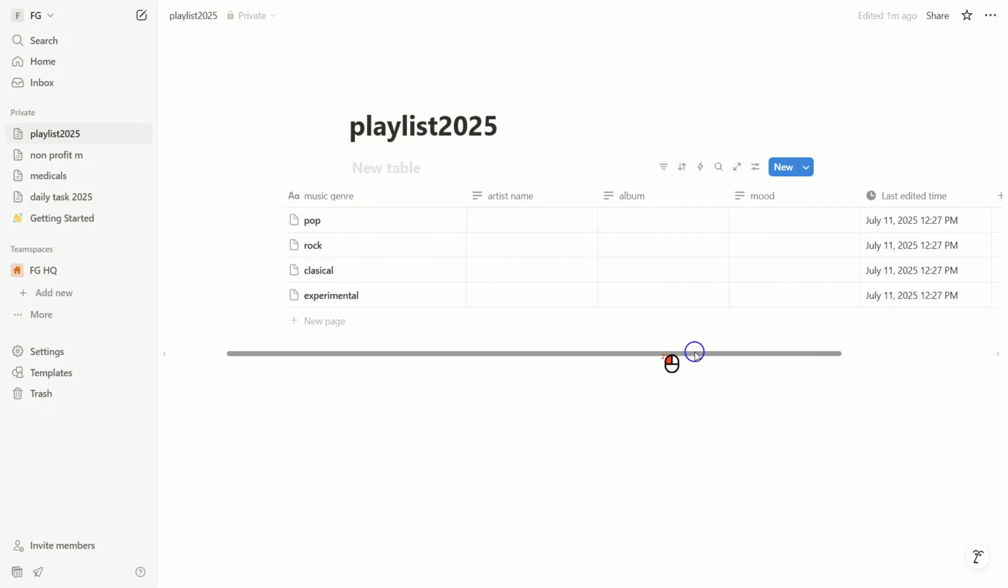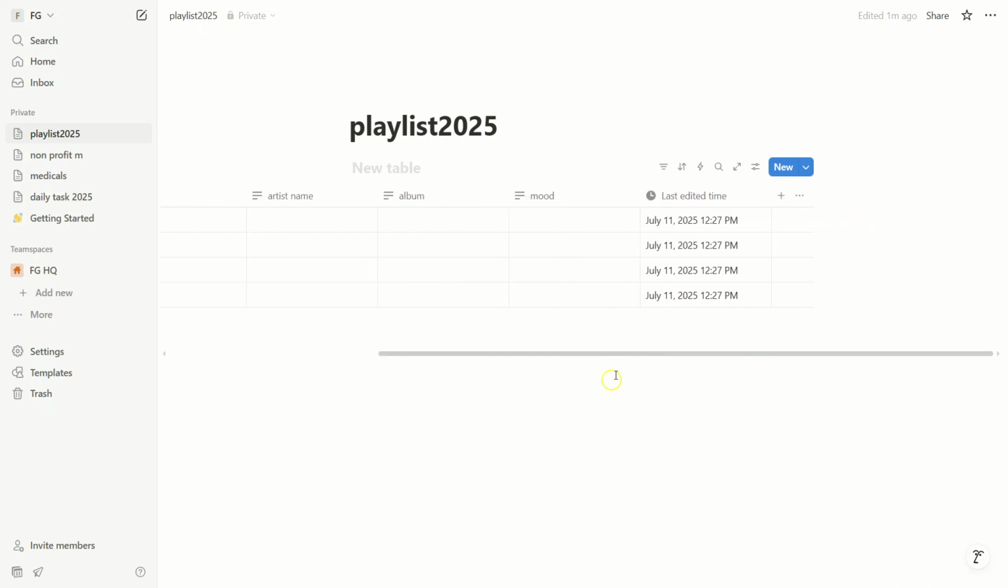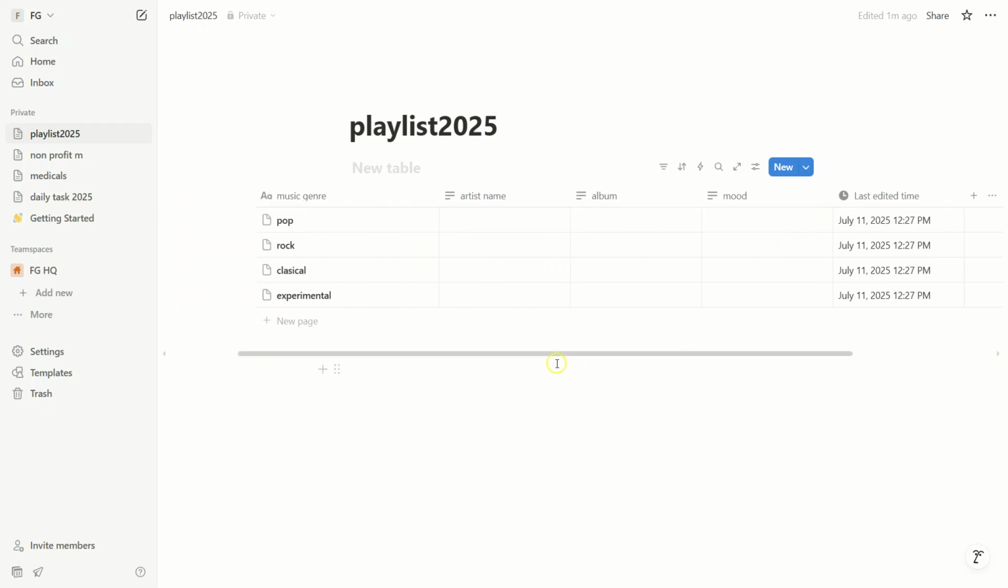Finally, we'll create a top picks table. This is where we'll add our all-time favorite songs, regardless of genre or mood. It's a quick go-to list for when we want to listen to our absolute favorites.